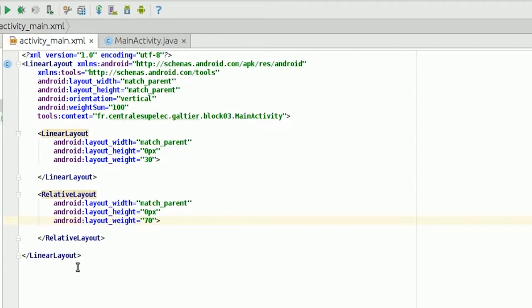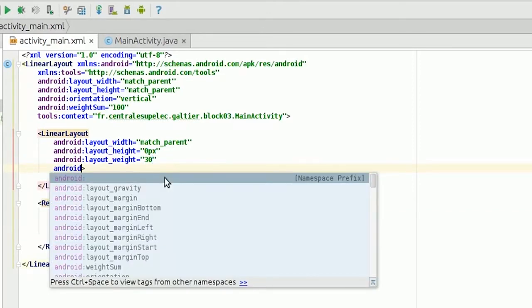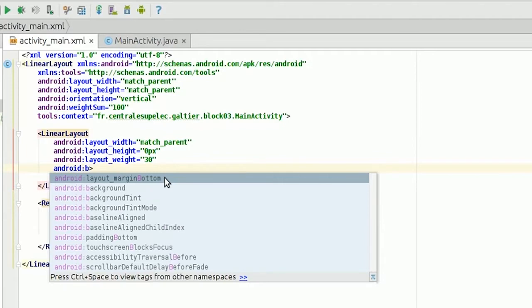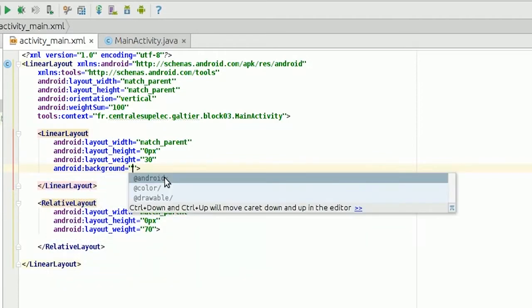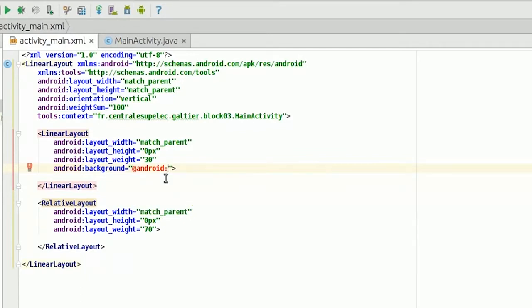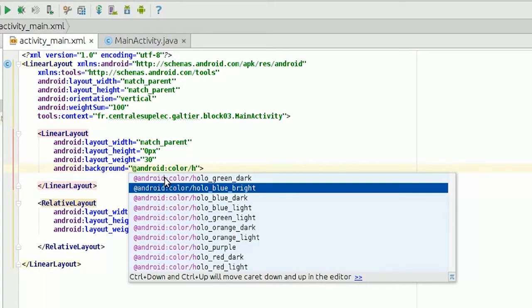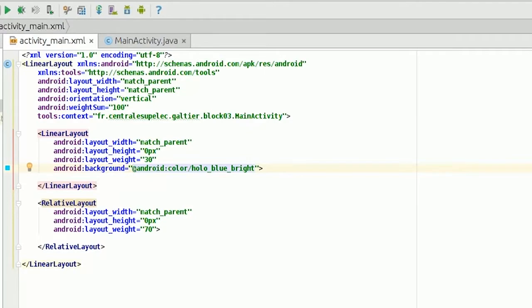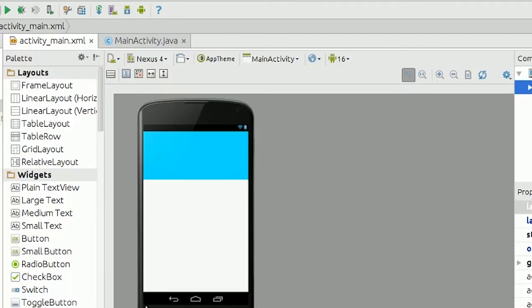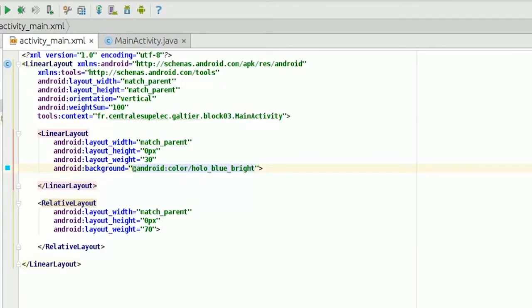To make the difference between the two layouts more visible, we'll add a background color to the first one. So Android background, and let's use an existing Android color, like, I don't know, a nice bright blue. Okay, it's easier to see the difference between the two sections now.